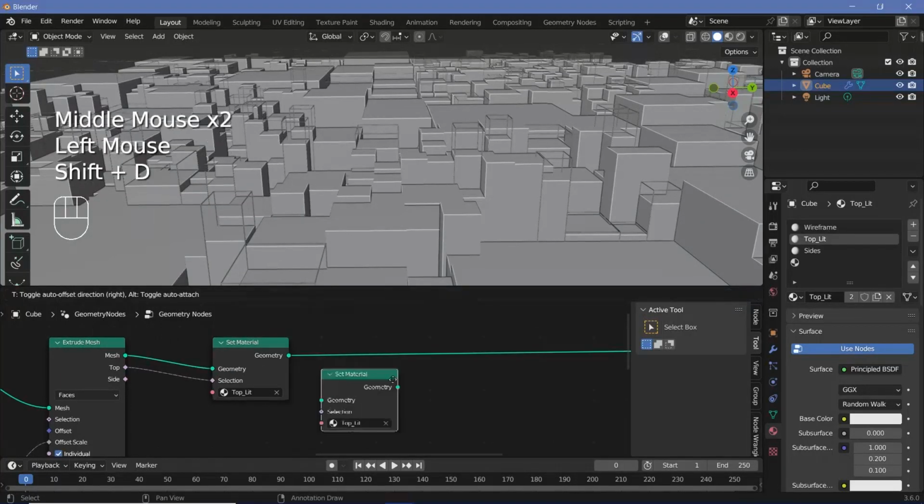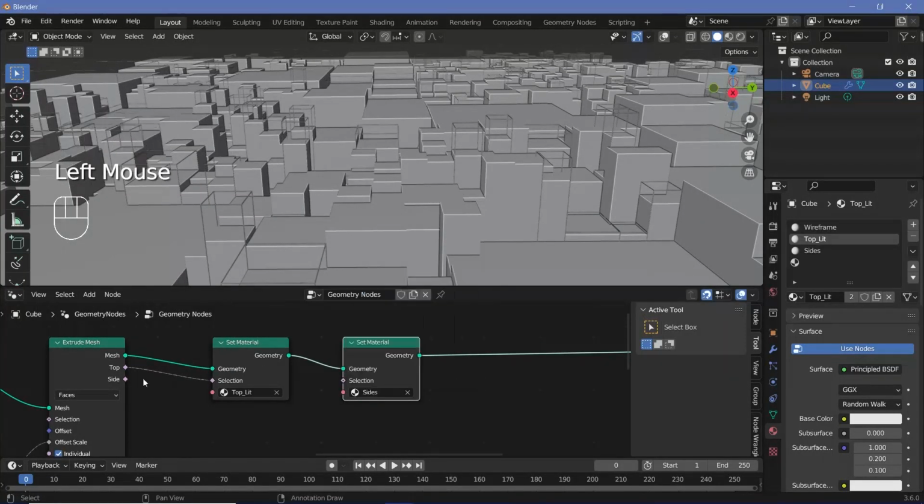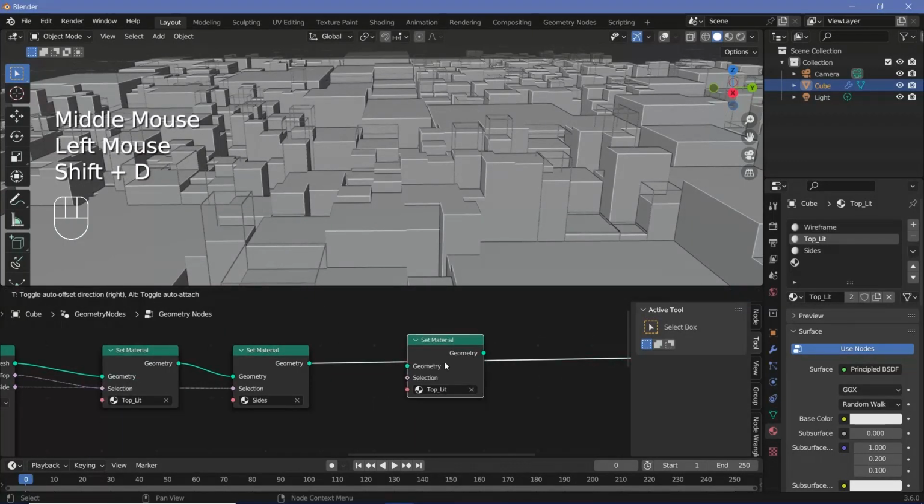Next, we'll select the set material, press Shift D, and this one we're going to call sides, and we're going to take the side selection and plug that in over here. Next, we'll take this set material, press Shift D and plug it in over here.